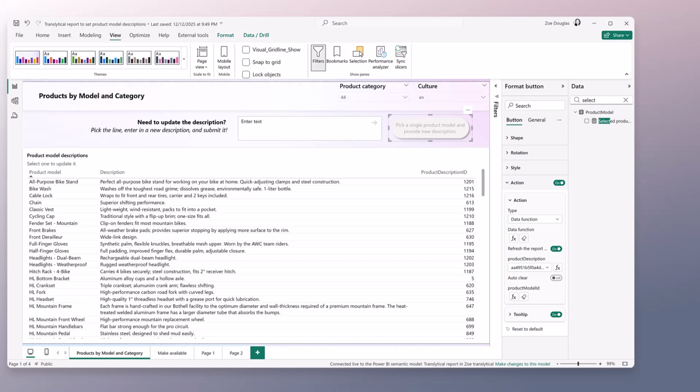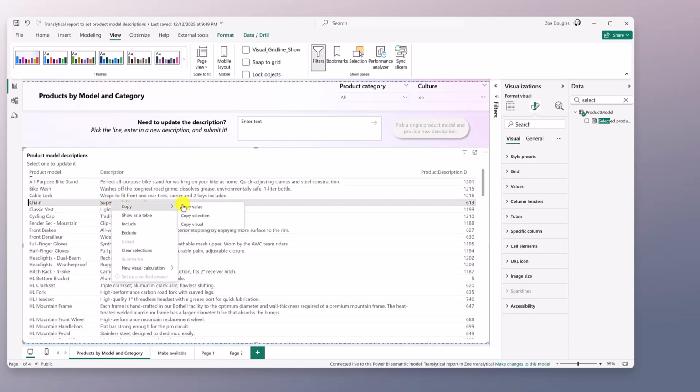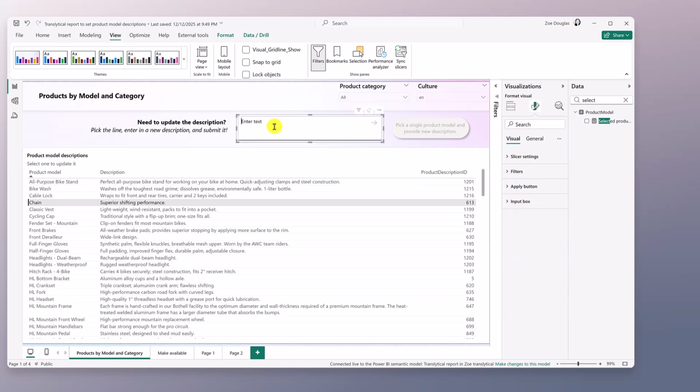Okay, let's see this in action. So say we have this one here. Let's see, pick a one. So this chain, right? So we're going to pick a chain, and I'm going to copy this value. And I'm just going to edit it up here. So paste it. Accelerated shifting performance for your bike.